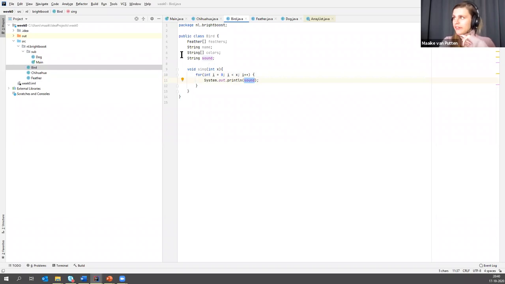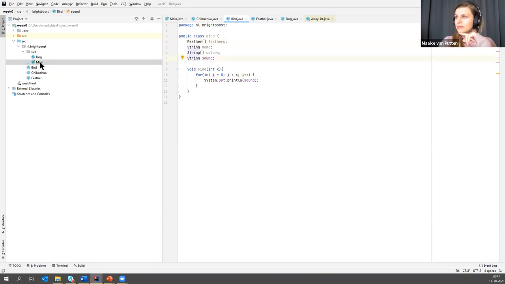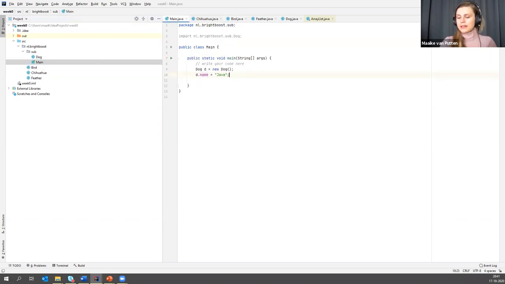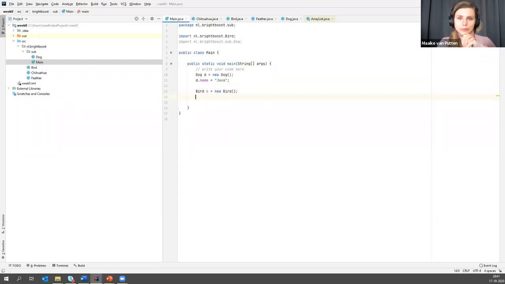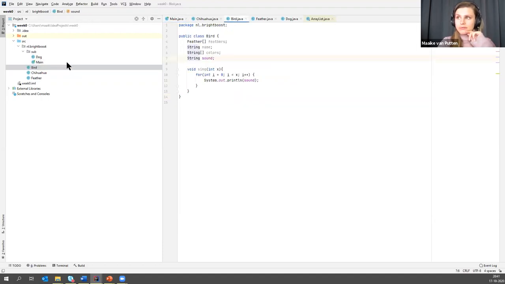But that was not the point. The point was access modifiers over here. So I have some methods and I have some properties, and they have all no access modifier, meaning they have default access, right? So this is the default access modifier. Yes, and I'm going to go to my main class, which is inside sub, and I'm going to create a bird here. So what can I access on this bird object right now? So if I type b dot, what will it show me? Will it show me any of the things that are in this class? Please type in the chat.